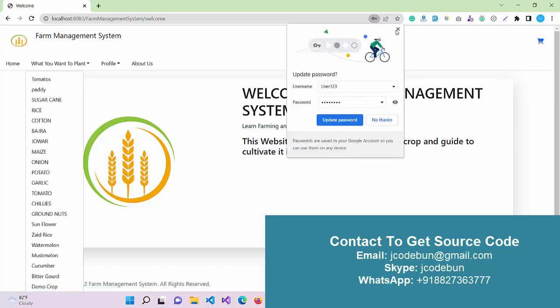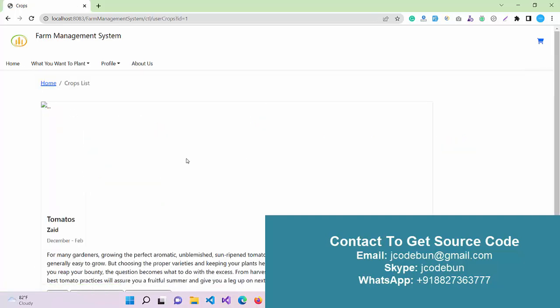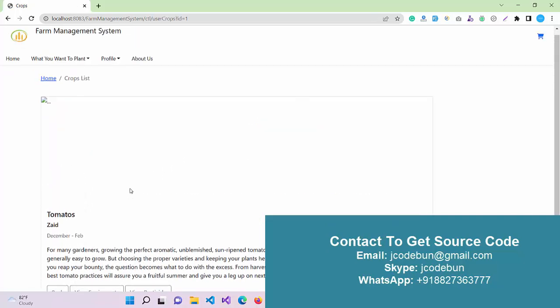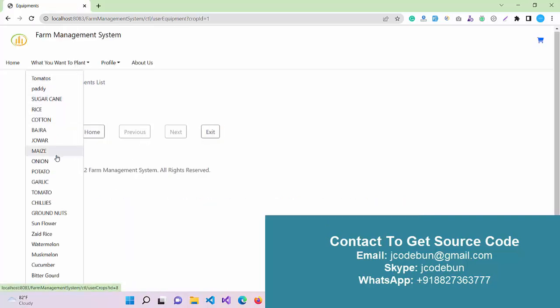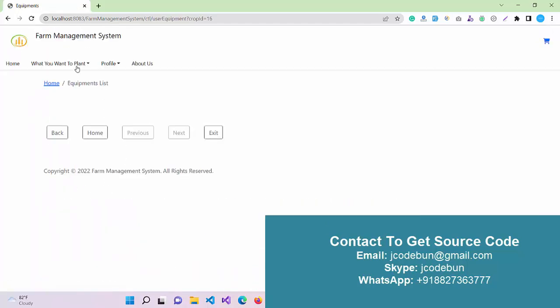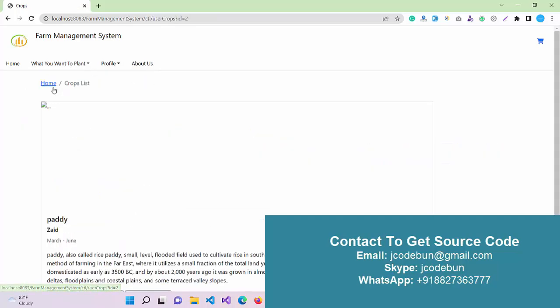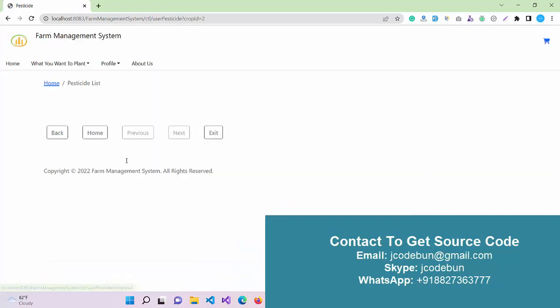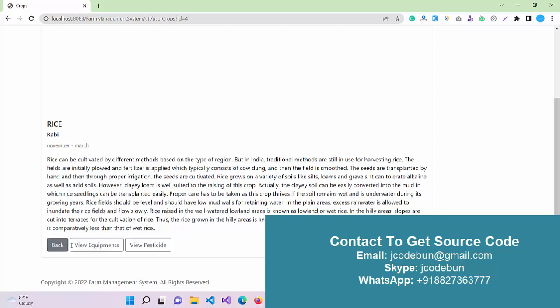So I can see here the operations available, what plants to plant. Suppose I want to plant a tomato, and this is the requirement and description for the tomato. For view equipments, I can view the available equipments, but under this category we don't have any equipments. So I can check my profile, I can check about us, but here I have to check each and every category. For the pesticide, the data is not available in the backend, that's why it's not showing here.